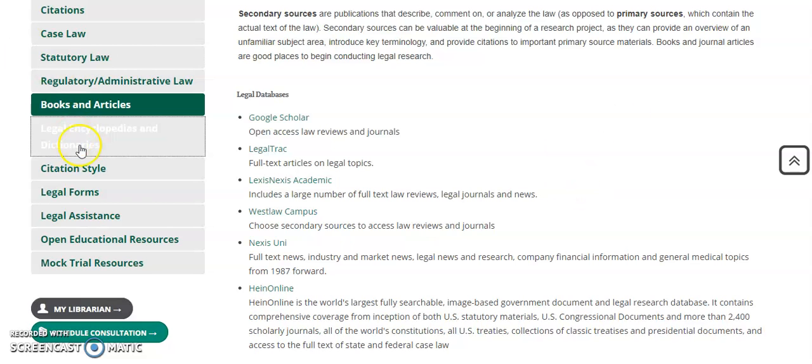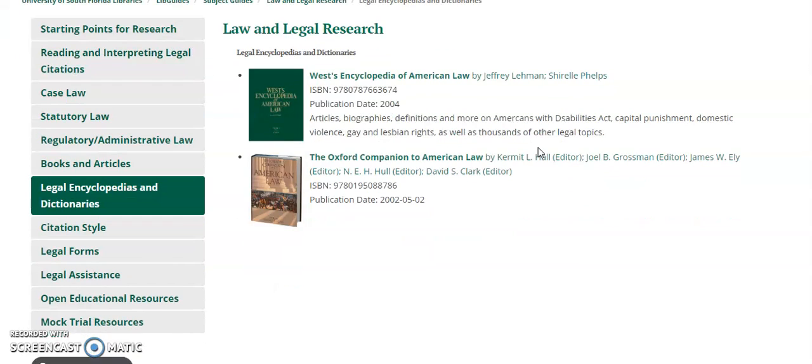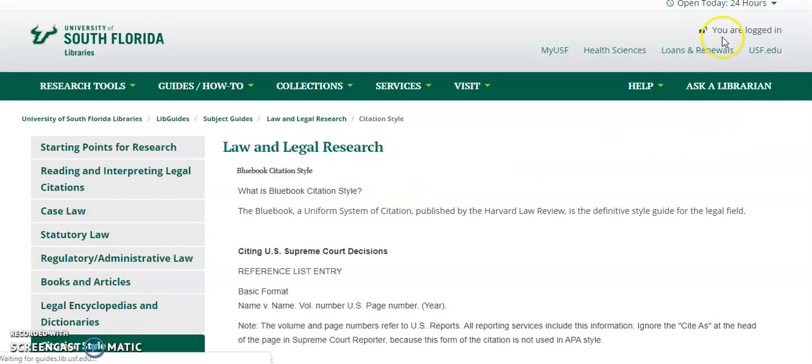I also have some links to some online legal encyclopedias and dictionaries, and I do include a page on citation style. Now, most social sciences use APA citation style. However, APA does not address legal documents, and so therefore you should be using something called Bluebook citation style in order to cite those documents within a paper where you're using APA.